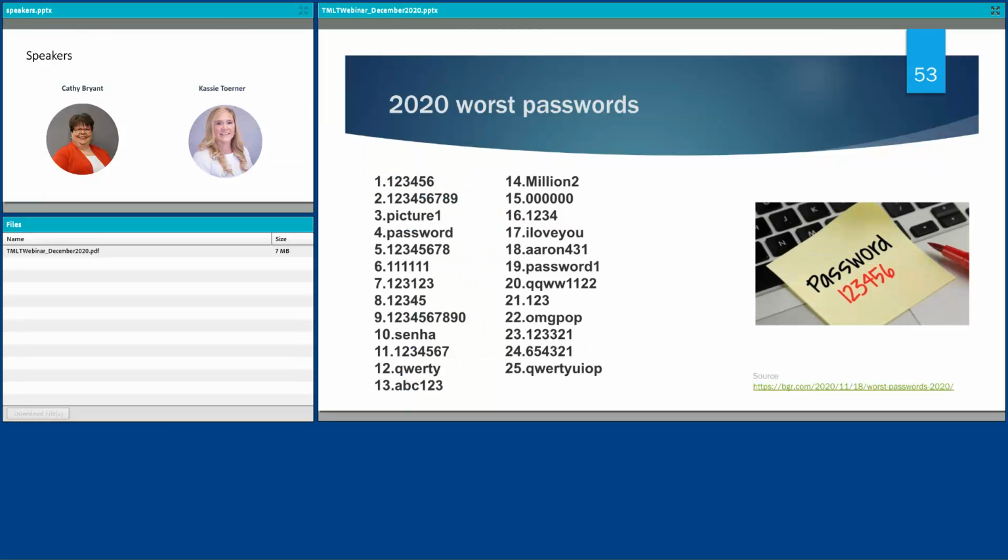For several years running, 123456 has been the most common password. Here we have a list of the worst passwords in 2020, and again 123456 is at the top of the list. You can see other very common passwords that are possible. With technology, you can set the requirements for password complexity and not allow employees to reuse the same password for a period of time.